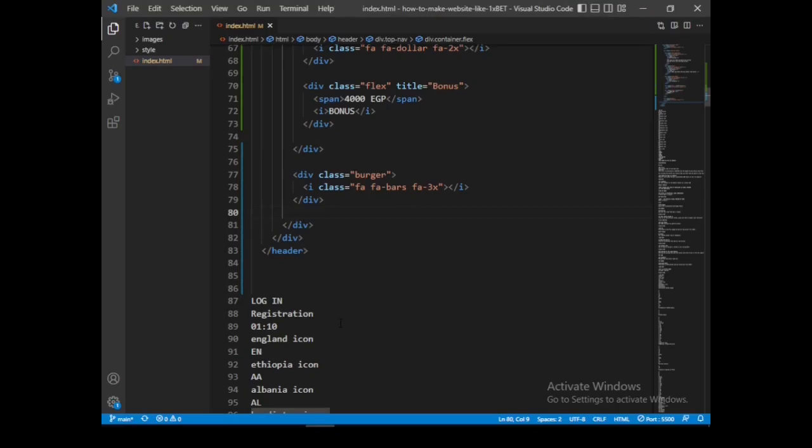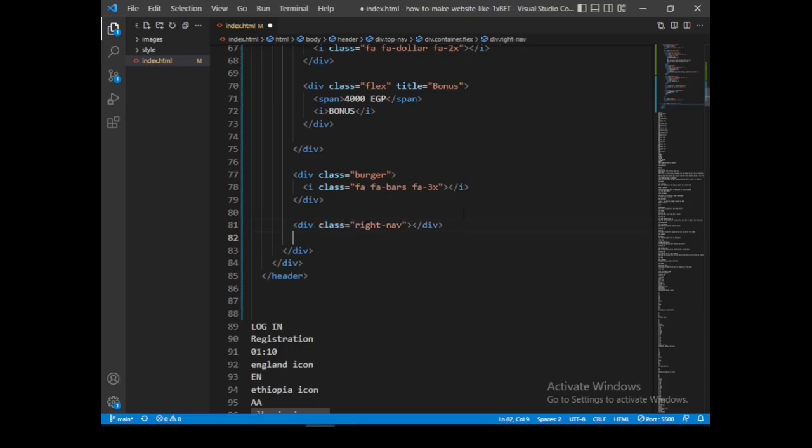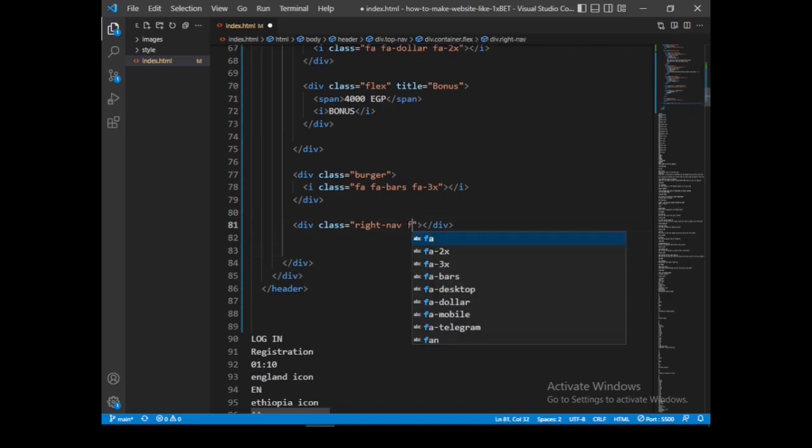So now we go a step ahead. Let's have the right nav. To do that, I'm going to first of all create another div, which I shall call right nav. Create some spacing there. Then let me give it a second class name of flex.